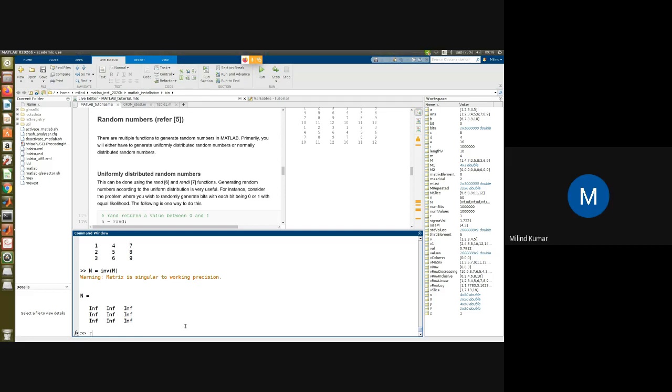So let's assume M is randn of 3. We'll come to this in a few moments. This is a Gaussian matrix, a 3 × 3 matrix in which the elements are drawn from a Gaussian distribution. So we have this matrix. Let's try inverting this. So it's invertible, good for us.